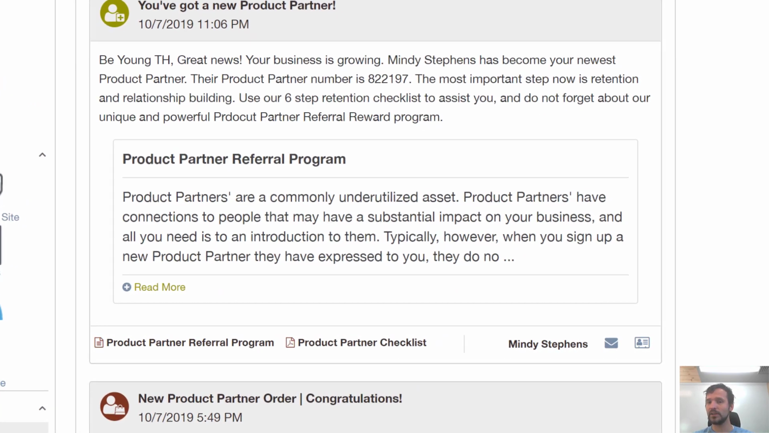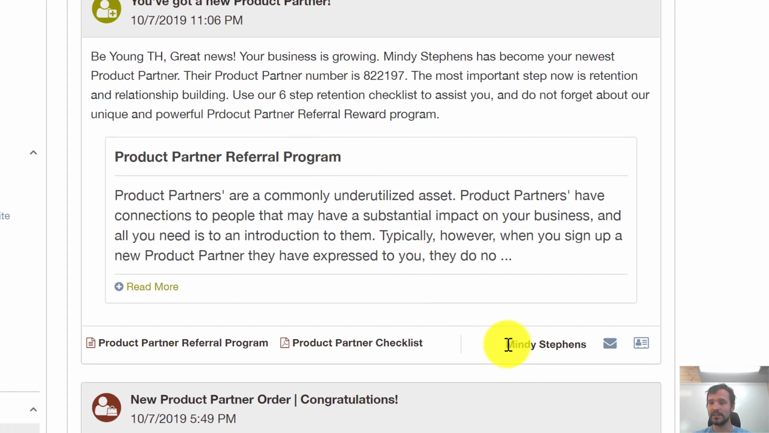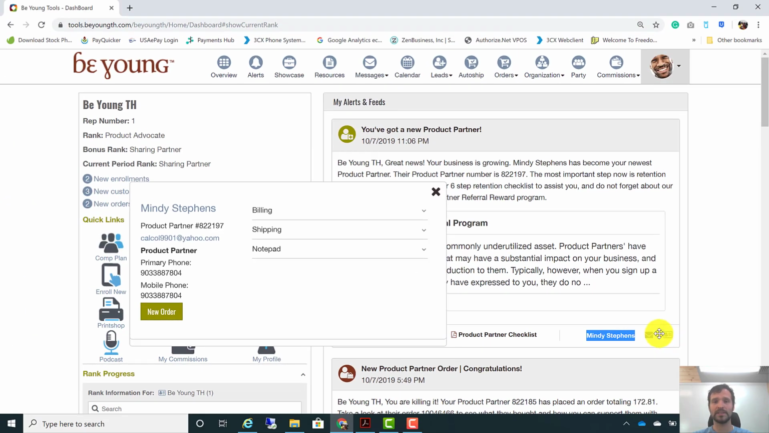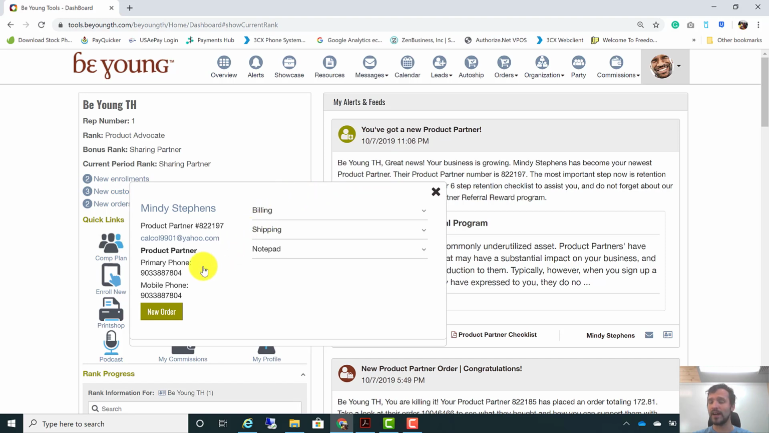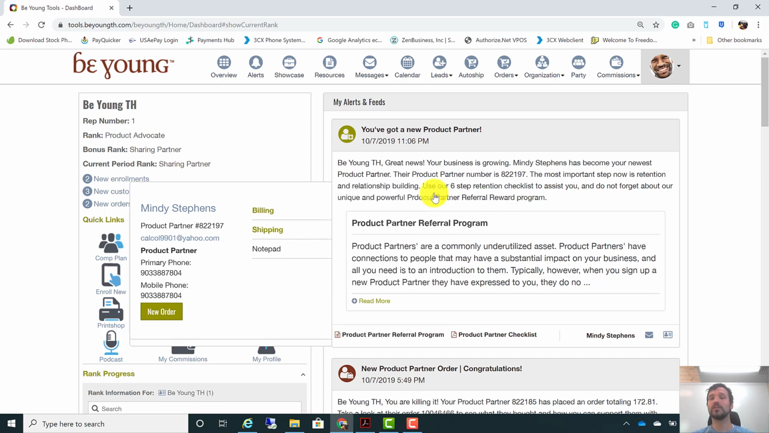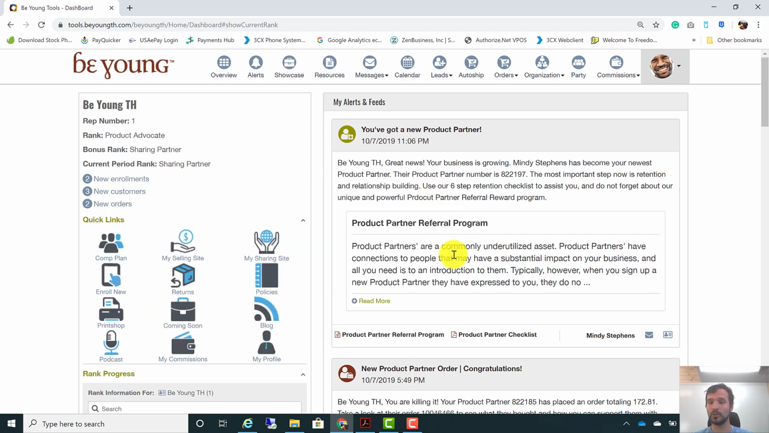Additionally, in this case, you can see that it tells you who the person is and it gives you this cool little contact card. So if I were to click on this here, this would pull open this contact card. This once again is a pro-only tool. You can find their information in a free version, but on Pro it pulls open this really user-friendly contact card. You can see their billing information, their shipping information, any notes that you've made on this person. You can see their phone number, their email address, and you can place a new order for that person right there. So this alerts and feed is a Pro tool.